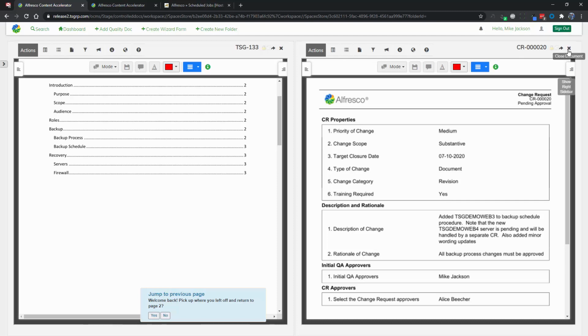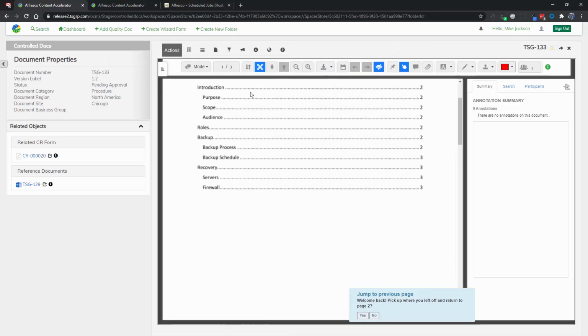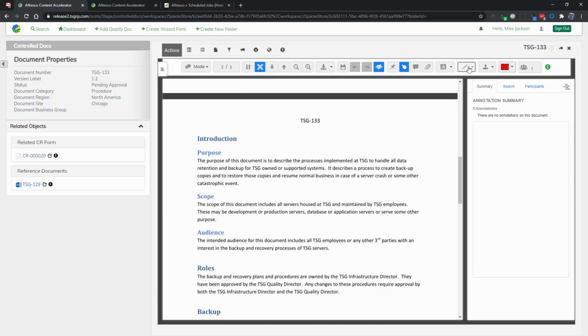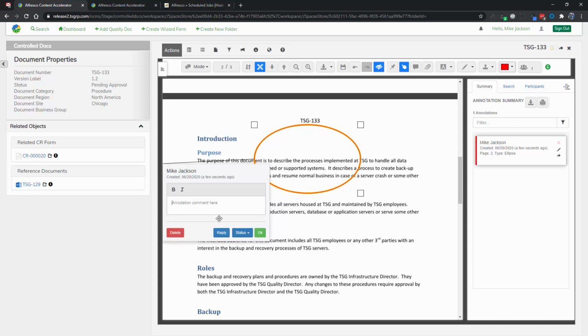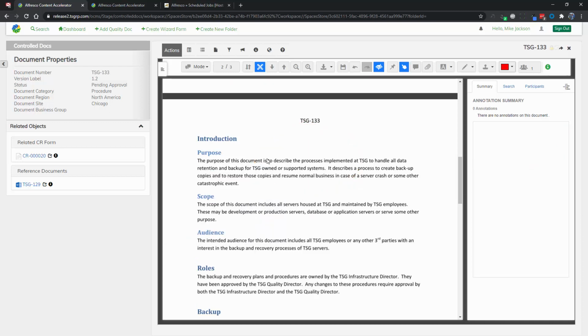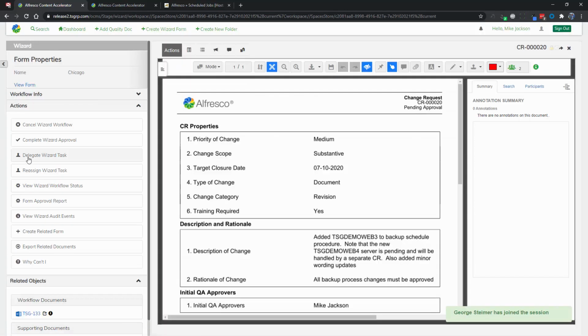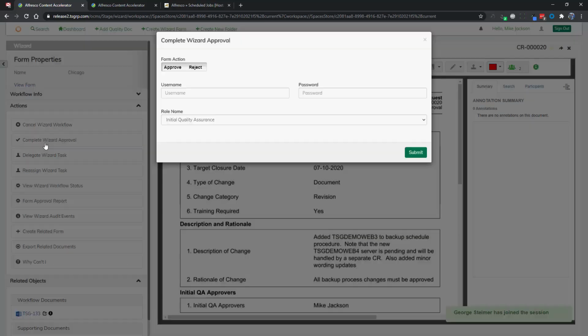So we're going to say that this looks pretty good. If I did have any problems with this, I could annotate on this, maybe add a circle or some highlighting or whatever to say that a certain section needs to be changed. But this looks pretty good to me, so I'm going to just go ahead and do the approval. So we're going to go ahead and approve.